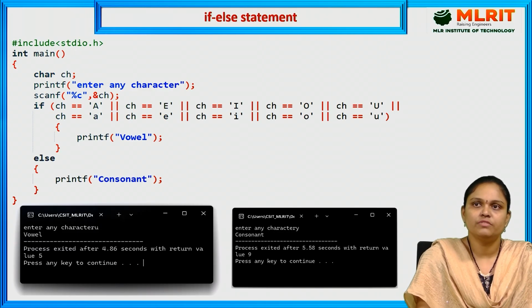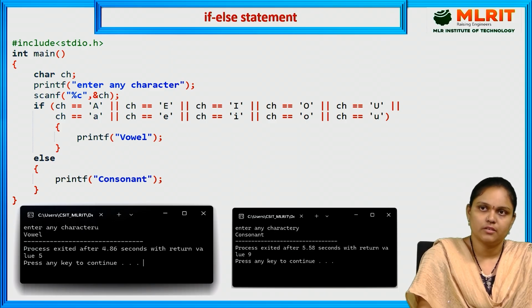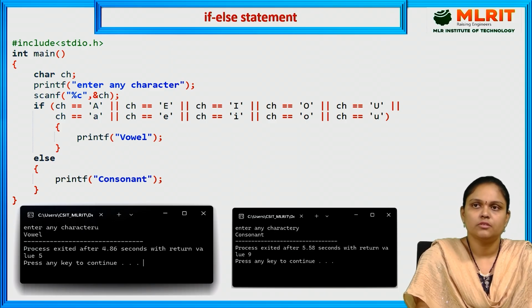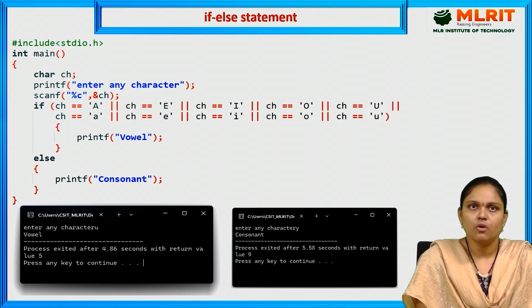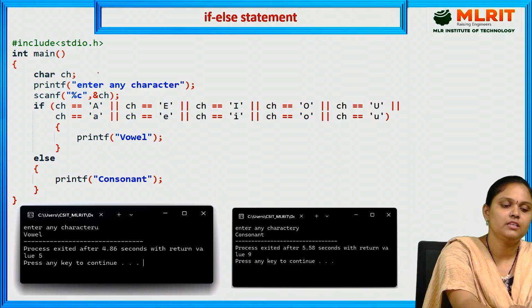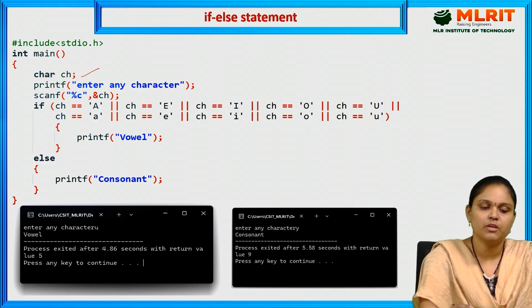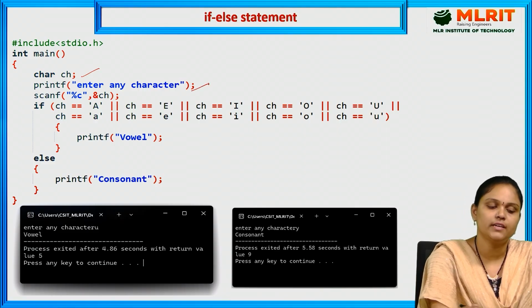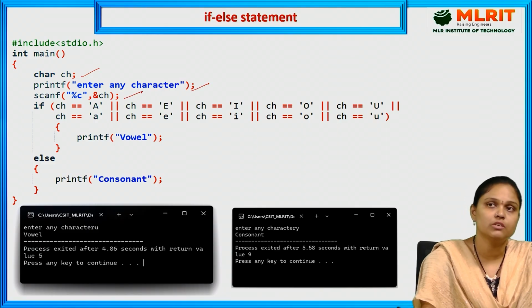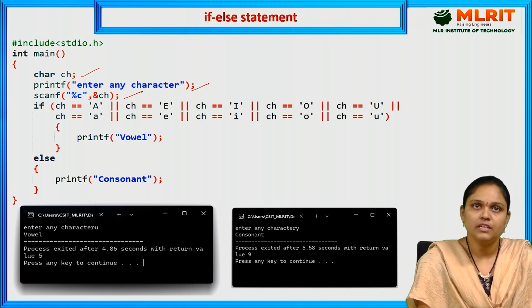And this is one of the examples for the if-else statement. The example is to check whether a character is a vowel or a consonant. In this program, we are checking whether the given character is a vowel or a consonant. For that, we are taking the CH variable of character type, and by using the printf statement, we are asking to enter any character, and by using the scanf statement, whatever character we give as input, we are reading and storing in the CH variable.